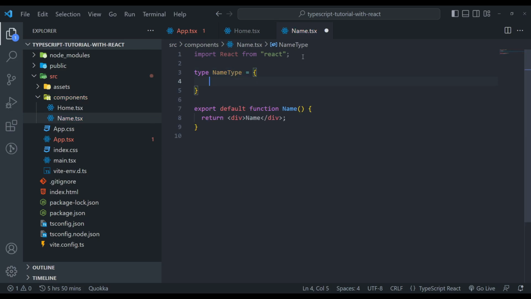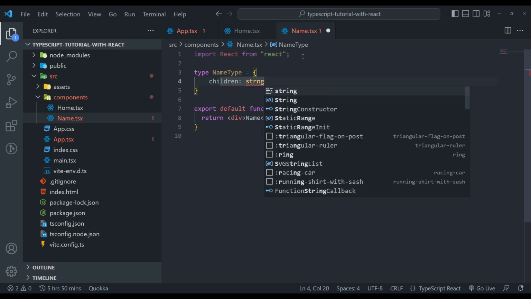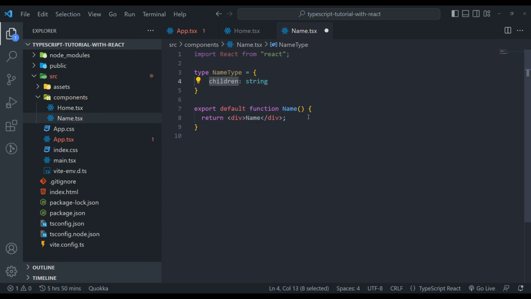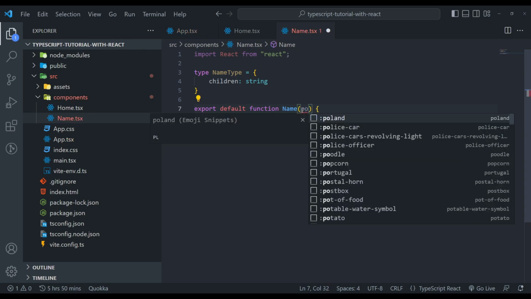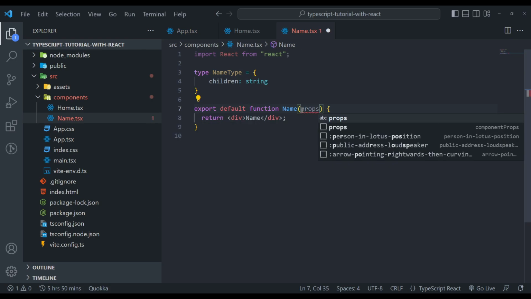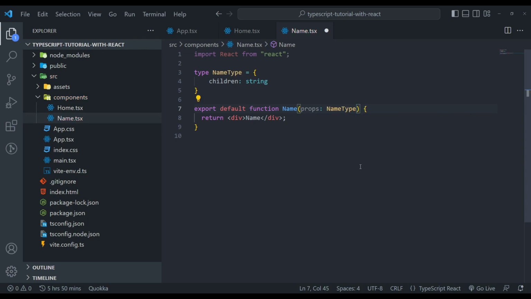equals to this. It's receiving a children, not chicken, children, and it will be a string. Now just copy the NameType and assign a props here, and add the prop type to this props, and the error will go away. So this was the type which is called React.ReactNode.